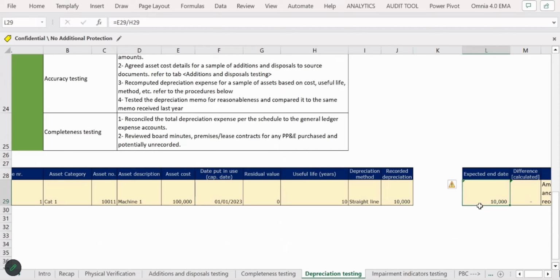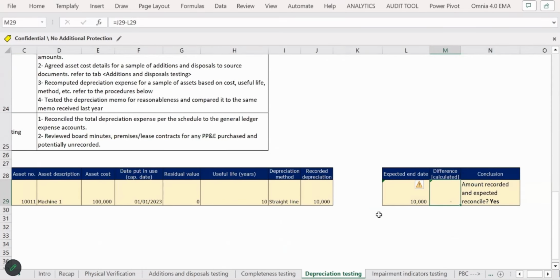Then, based on this information, you do your own recalculation of the depreciation for the year, and you compare it against the one that they have recorded. In our example, we haven't identified any differences, which is brilliant. And now, there's the time to make the conclusion. So the question that we need to answer here: is the amount recorded and expected reconcile? So in our case, it is yes.